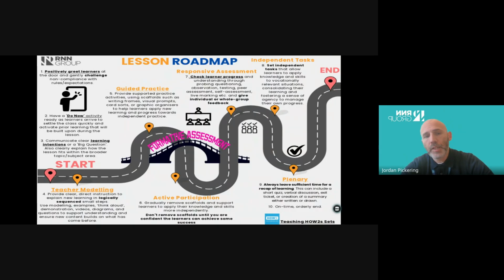Then we move on to guided practice, which is about providing supportive practice using a scaffolded method, so that once learners get certain elements of the steps, you can move that scaffolding and support away. Ultimately it gives learners the opportunity to try out what you've modelled. Then we'd move on to active participation, where all the scaffolding's been removed and learners are actively taking part in those new knowledge, skills and behaviours more independently. One thing we would suggest is don't remove the scaffolding until you're confident that learners can achieve some success without any additional support.